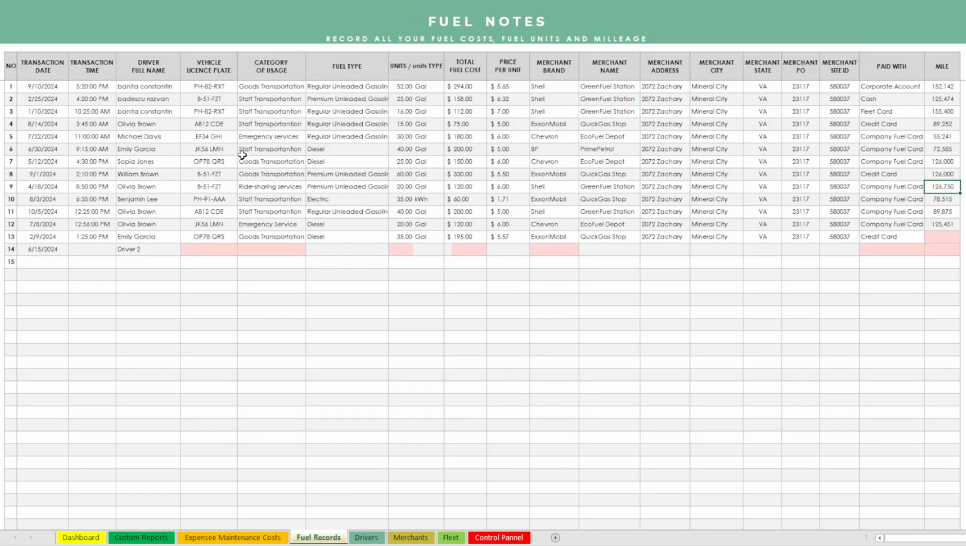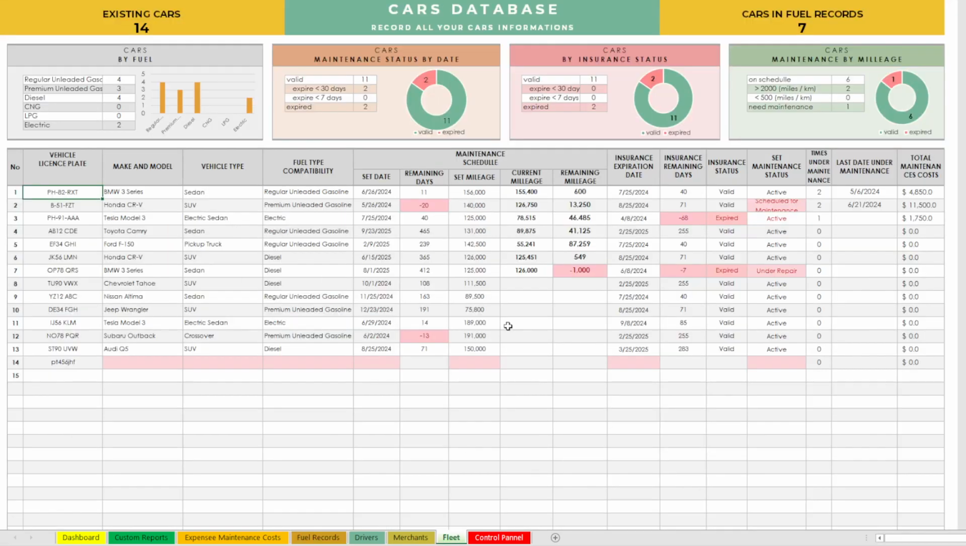Let's go in the fuel records. 52 RXT. We have 52 RXT and 155,400 miles. Okay, and this is the value. Further, the system will let us know how many miles we are still allowed to drive that car until we will need to go to the service for repairs.